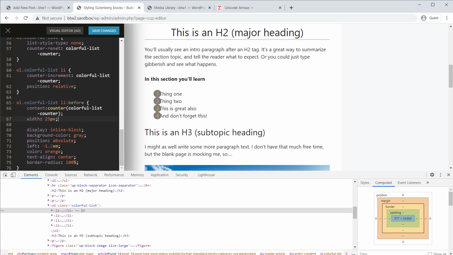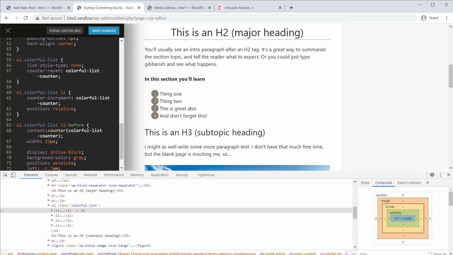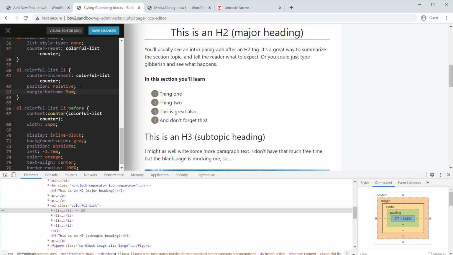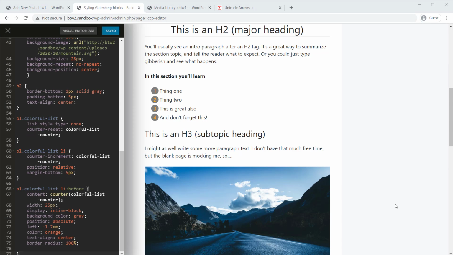Now we need to adjust the spacing again. So let's go 1.4 EMs again, 1.6, 1.7. Okay, that looks all right. And then we need to put some margin between these so that we have space for our pseudo elements. So let's go back to the list item, and we just want to put margin bottom on our list items, and let's try 5 pixels to start. So that's a decent amount of spacing. Okay, now this looks fine.